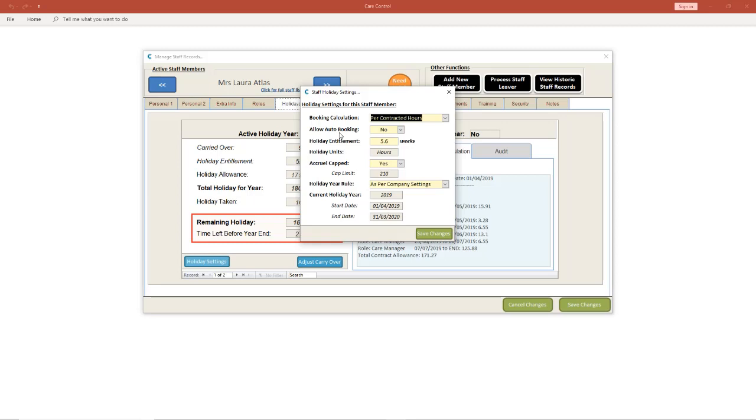The next setting is holiday entitlement. The default is 5.6 weeks. That's the statutory minimum if we include bank holidays. But again, for your organisation, you might want to change that if that is the case. And again, you can change that at a company level or at a staff level.